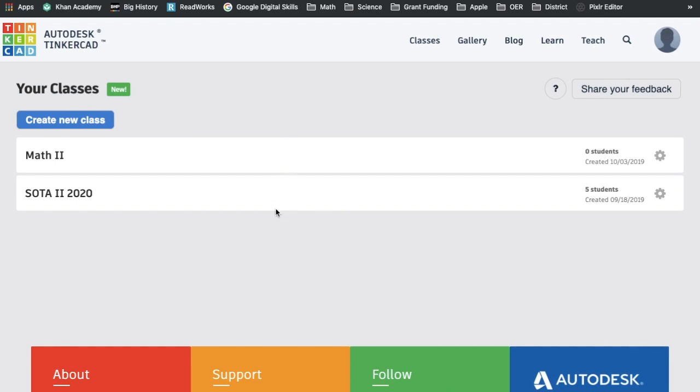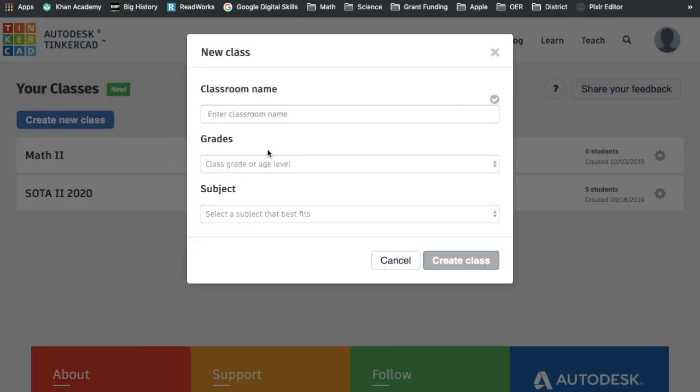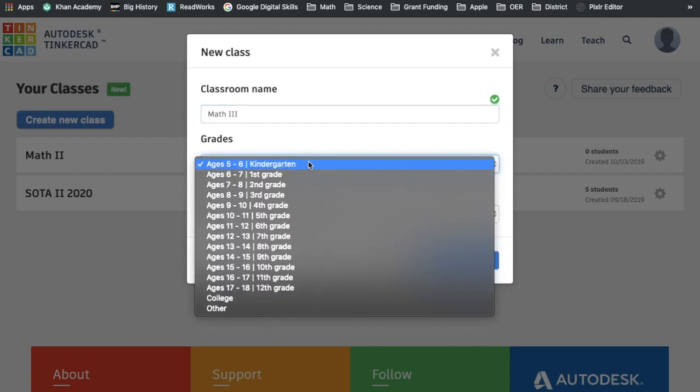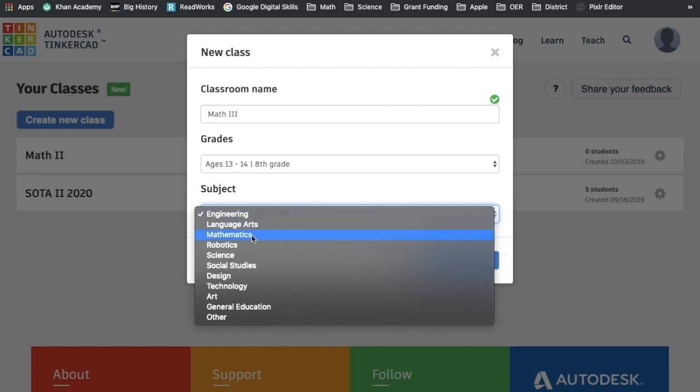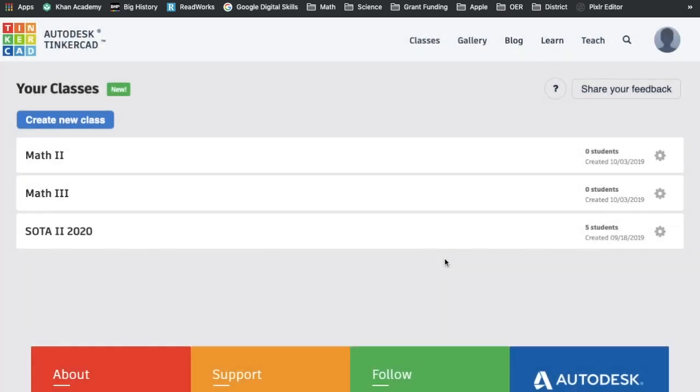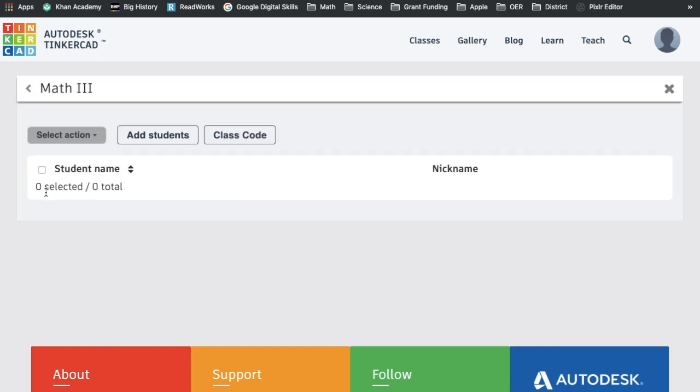Now, I already have a couple of classes set up. When you come in, you may not have a class yet. The blue button in the upper left will let you create a new class. I'm going to create a Math 3 class because some of my 8th grade students are going to start doing projects with scale. So I'll select the appropriate grade level and label it Math, and we'll get that class created. That shows up here in my list, and when I click on that class specifically, I don't have any students yet.